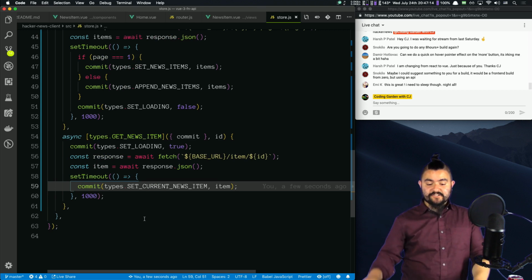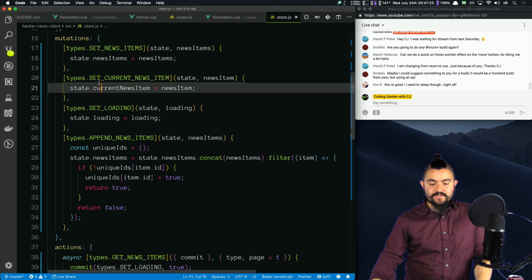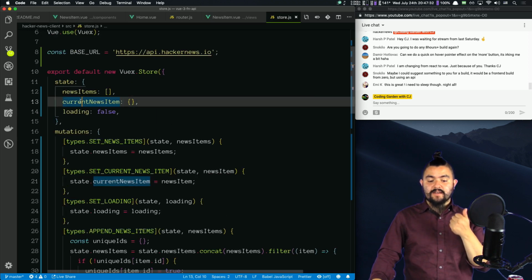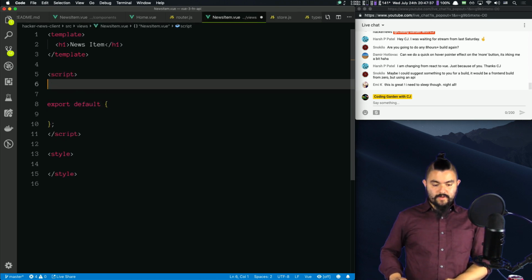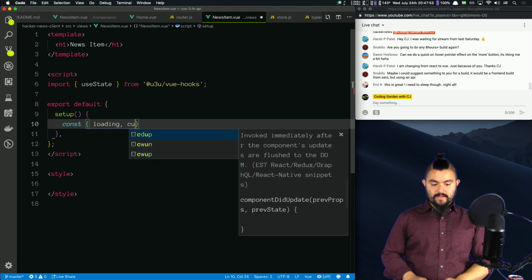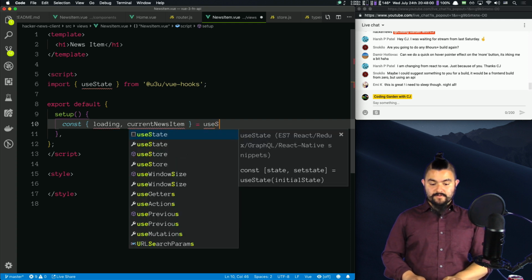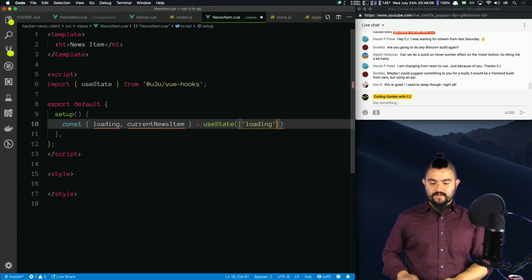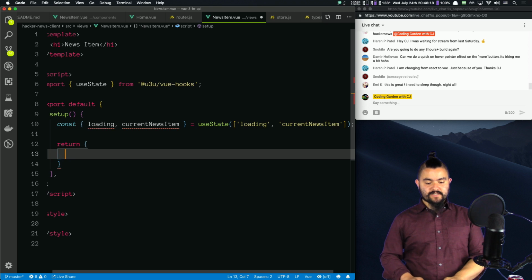Cool. So when we dispatch this action, it's going to get the item with that ID from the API, and then it will do the set current news item, which in turn will set the current news item on our state. That's great. So now on the news item page, we need to bring in those two properties from our state. We need to bring in current news item and loading. Okay, so let's import use state from this thing. We have our setup function. We're going to say loading and current news item is going to be equal to use state. And we pass in an array of the properties we want. So we want loading and we want current news item. Cool. And then this will return an object with those two properties on it.